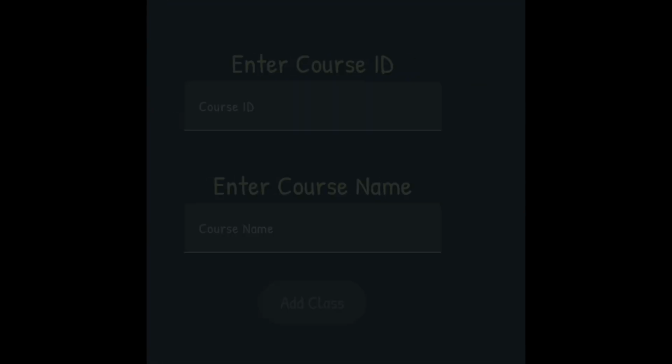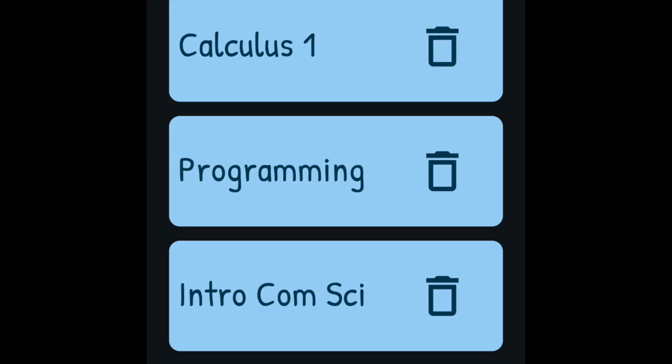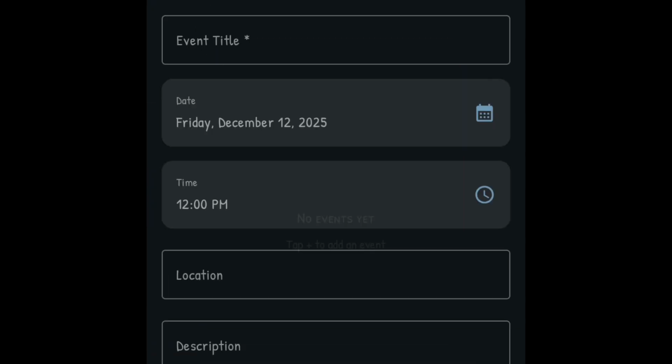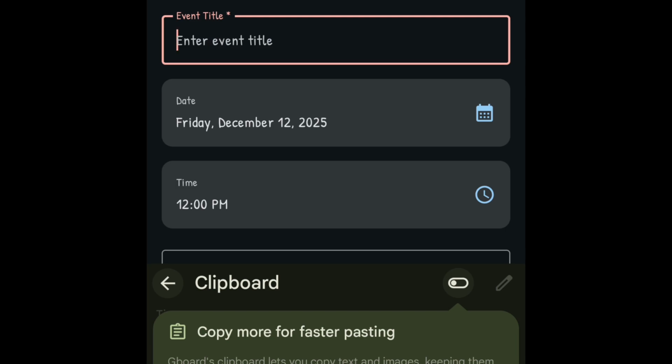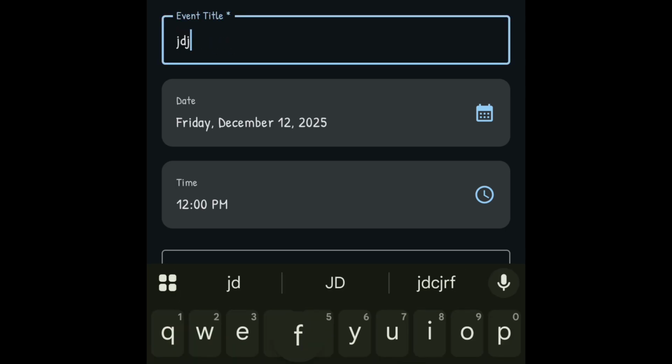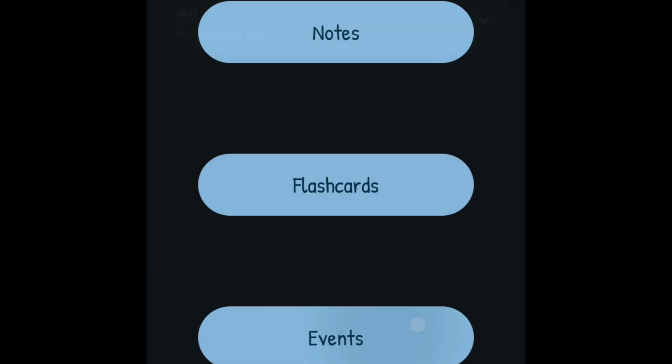You can also add flashcards from the camera, but it's the same as adding it from the class screen. So not too worried about that. And yeah, you can also add events from the class page. Just title the event. And you can see events associated with your specific class.